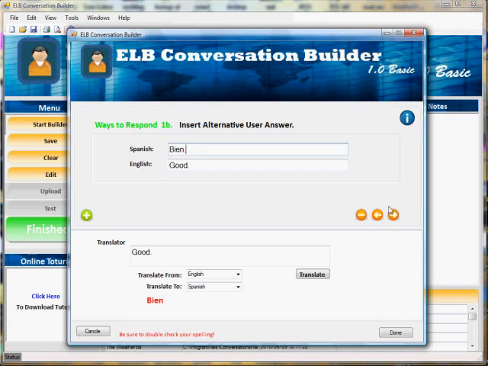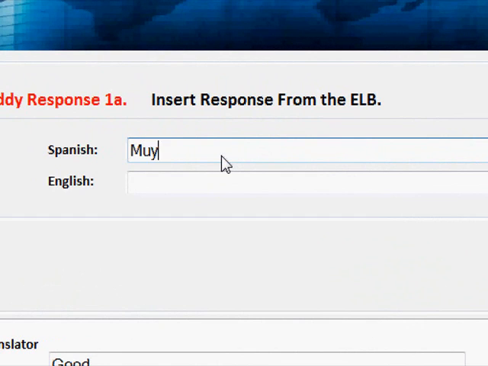Alright, so we will go to the next. Alright, now we have buddy response 1A. Insert response from the ELB. Typically you don't need a response. This is optional. This is only for instance of certain gestures. So basically for the buddy response, I'll have the buddy reply good or very well, which is also muy bien.